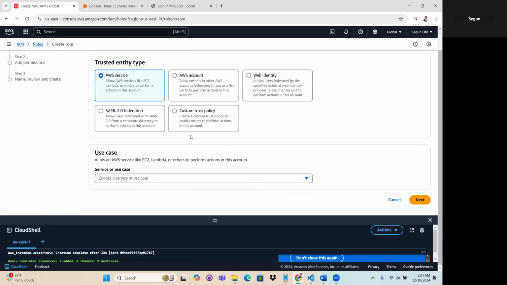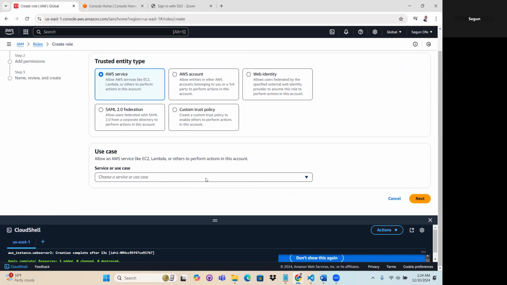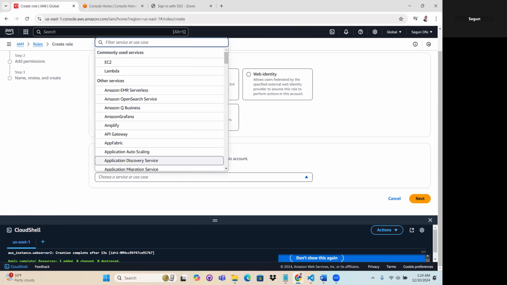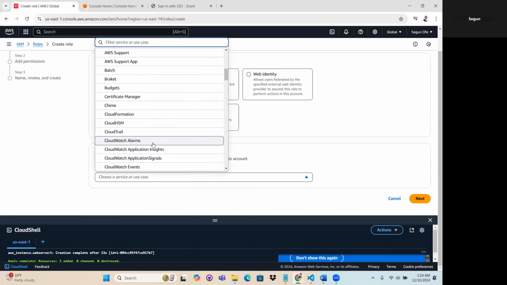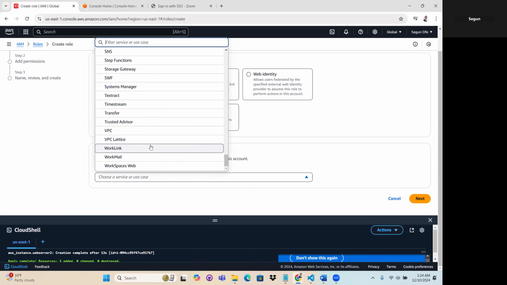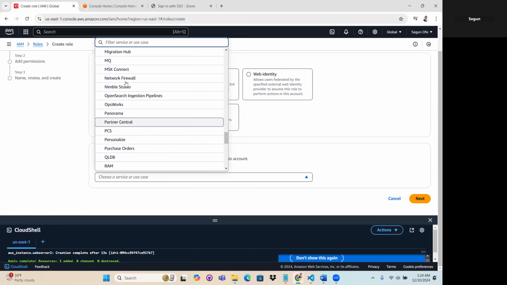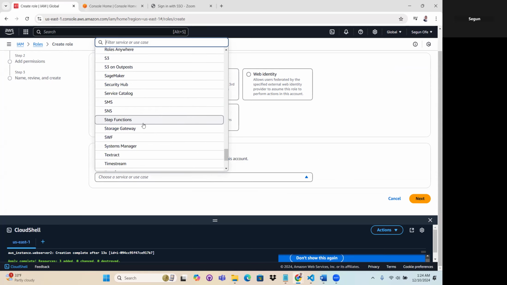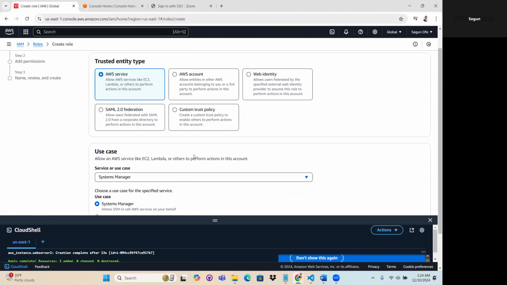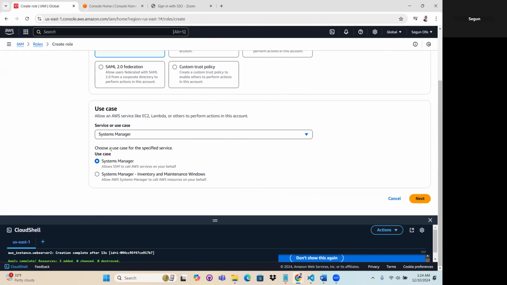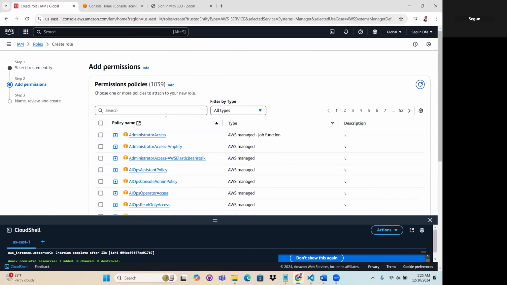So for these AWS services, I'll come here and search for Systems Manager. So we need to authorize that, right? So that's one of the importance of a role, to authorize one service to be able to use another. Okay. So I'm going to choose the use case to allow Systems Manager to call AWS services on my behalf. So I'm going to click on next.